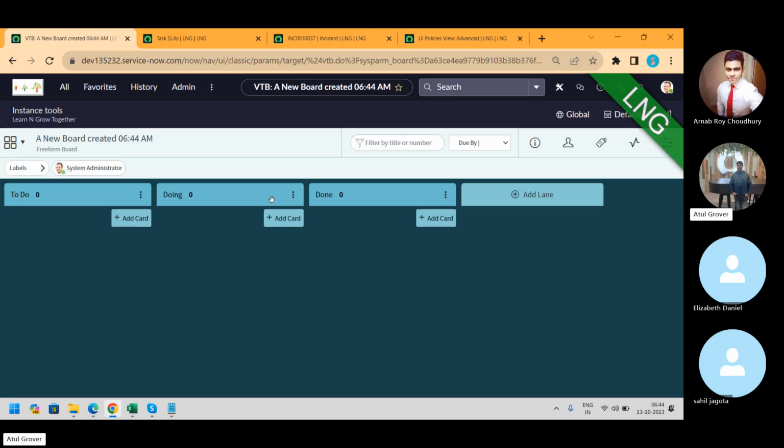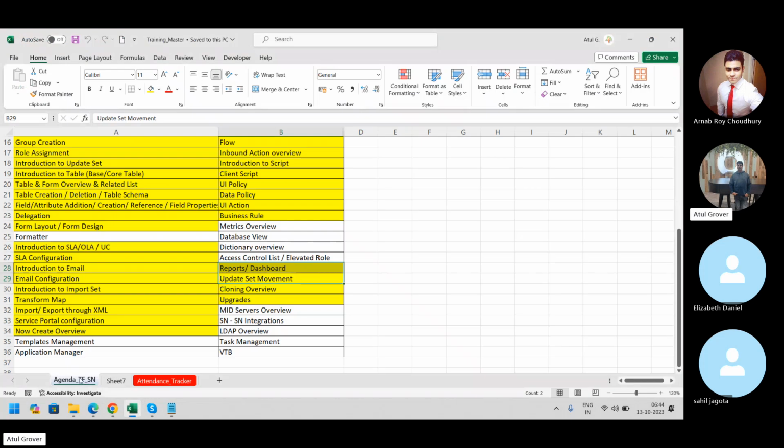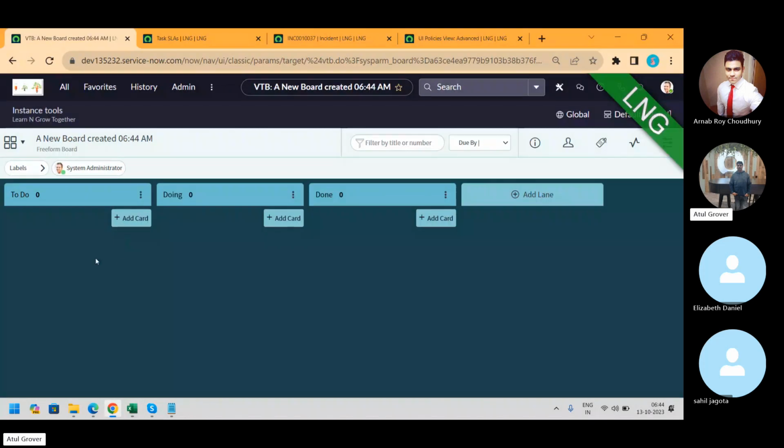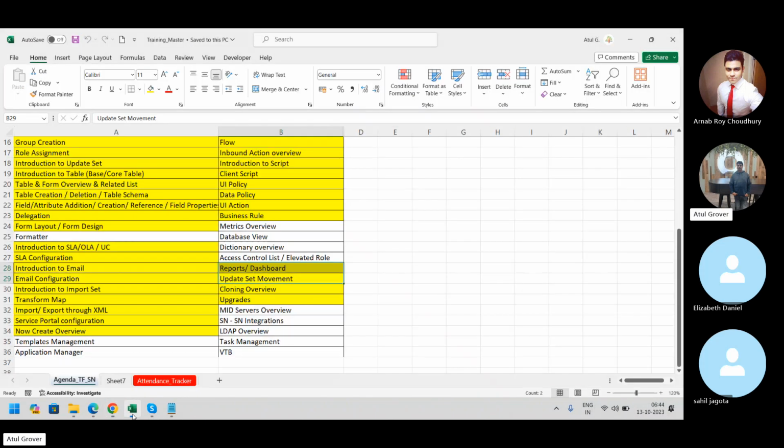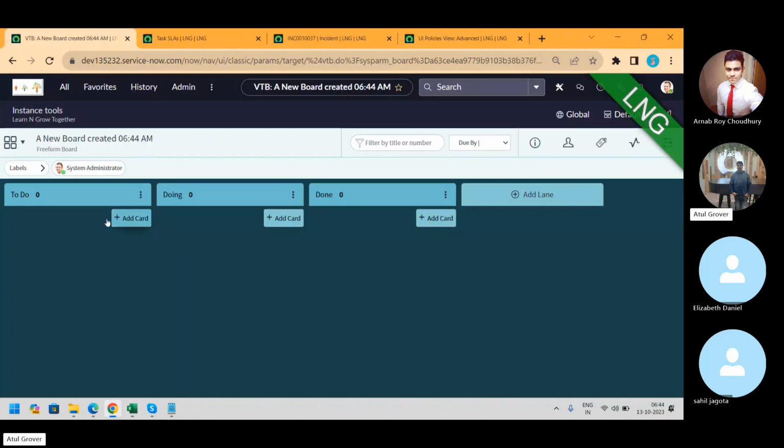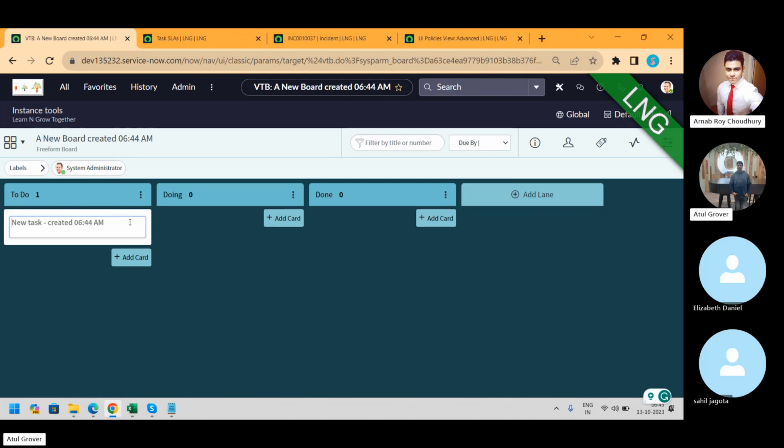What I need to do. By default, these lanes have been given: to do, doing, done. I thought initially that I will bring this agenda into the VTB. Now I'm going here and putting the color. I thought I'll put the agenda here. Once done, I'll do this. So doing, add a card. SN to SN.